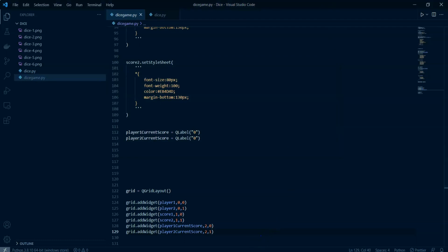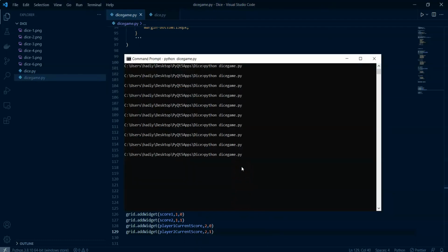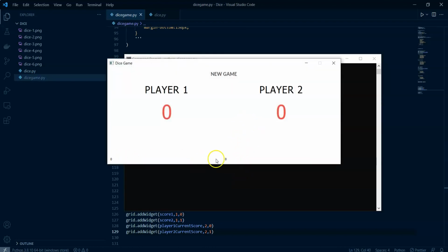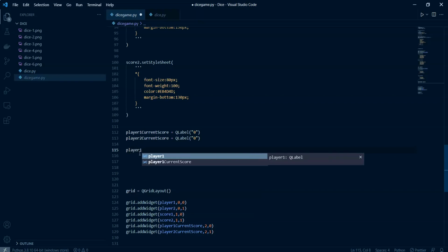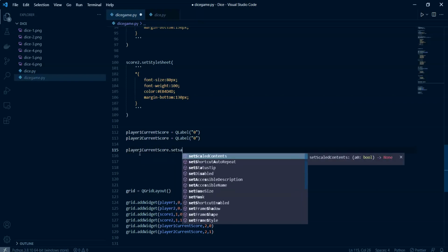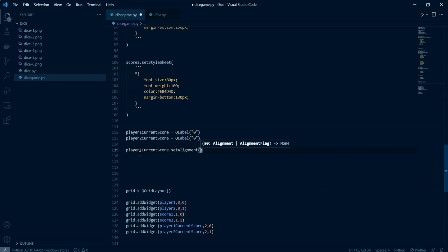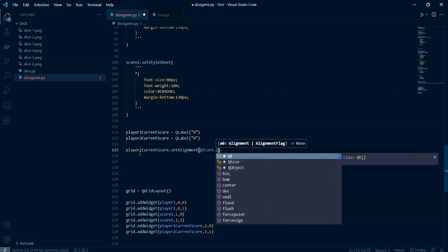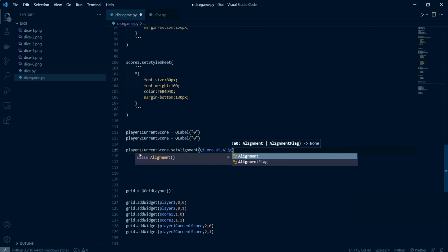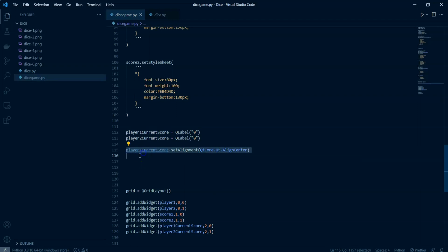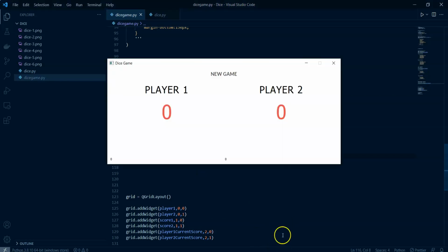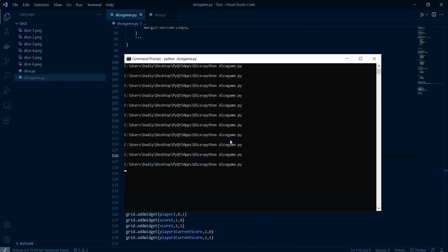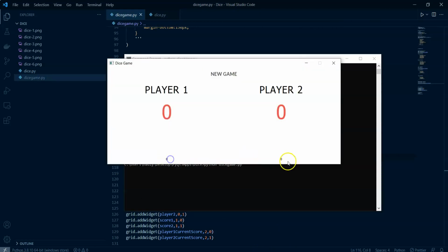Alright, so let's close this and run this again, and we're gonna get these. Now notice that they are not at the center, so let me just modify it. So player 1 current score dot setAlignment, and it will be of Qt core dot Qt alignment as usual, dot AlignCenter. I'm gonna copy this and just change here from player 1 to player 2, and we're good to go. Now let me just run it again, and we're good. So we do have these here.